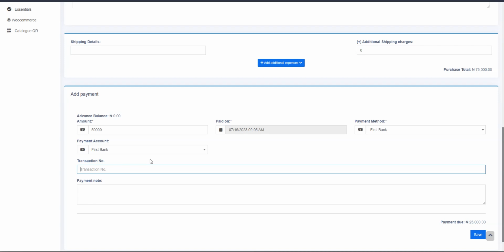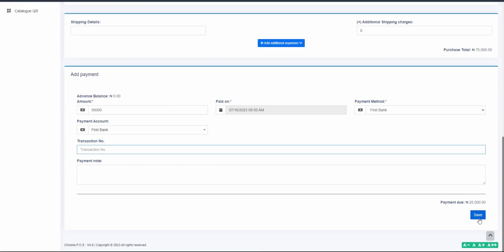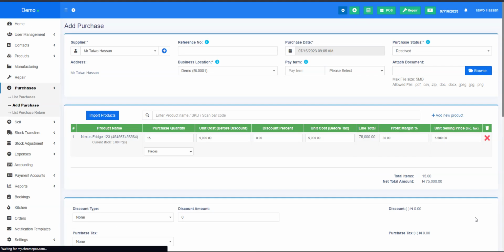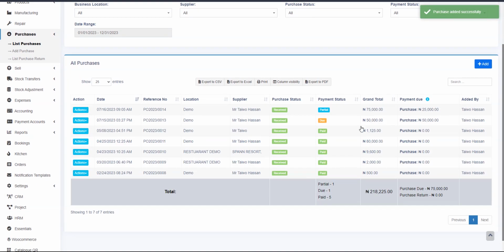Now once you are okay with all this information so far, you click on save. Now look at the payment due, which is 25,000 naira. The payment due means you are still owing your supplier 25,000 naira. Once you are cool here, you click on save. Now I have received the goods, or I have added the purchase.